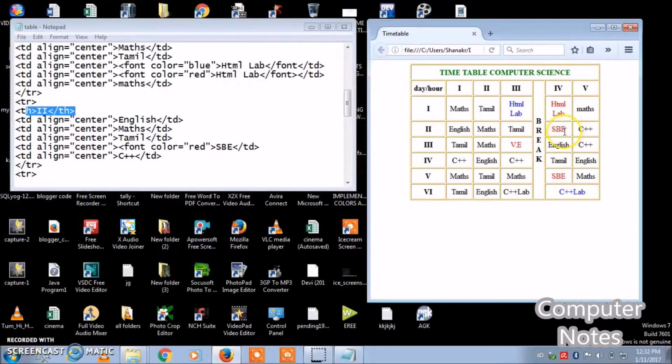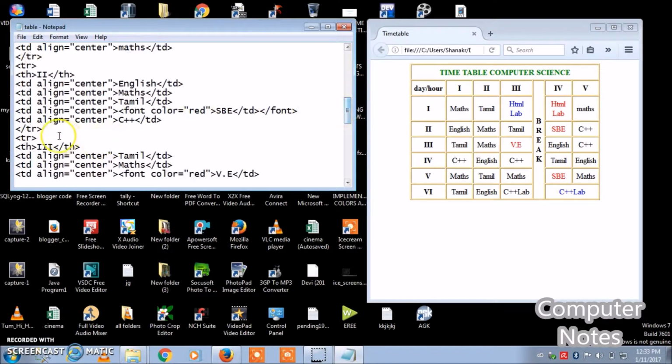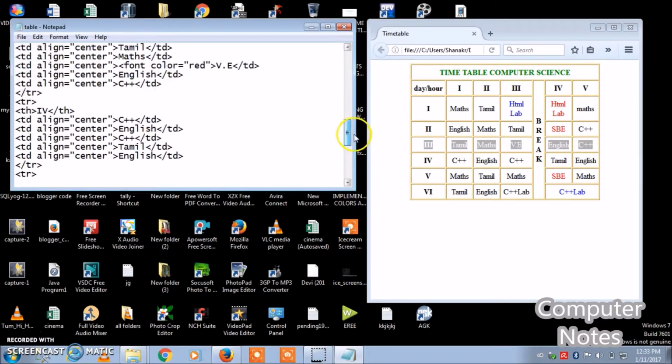After that we have to close with the slash font. Sorry, I have not covered it. Slash font. Then after that I'm just using C++, that was an alignment of center, and I'm closing that particular row. The next row was starting, that was the third row. The same thing I have given for each and every column of this table. You can clearly understand.